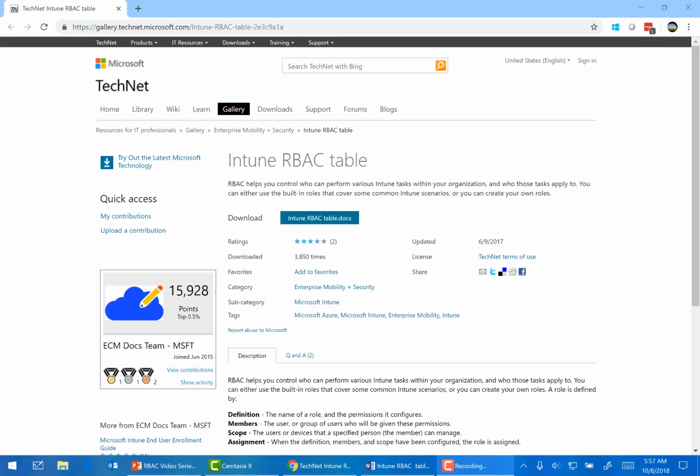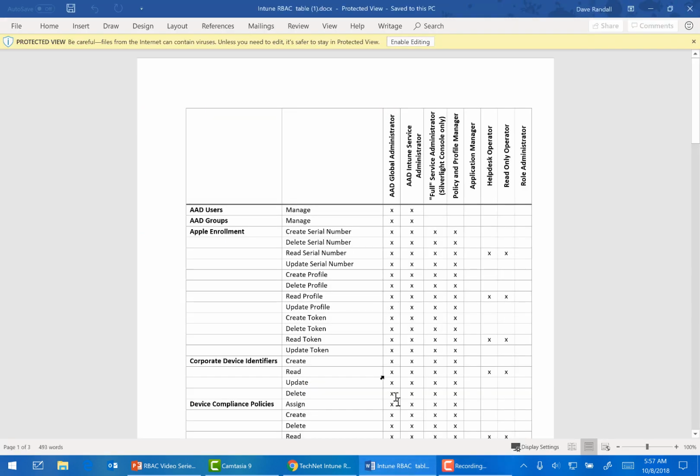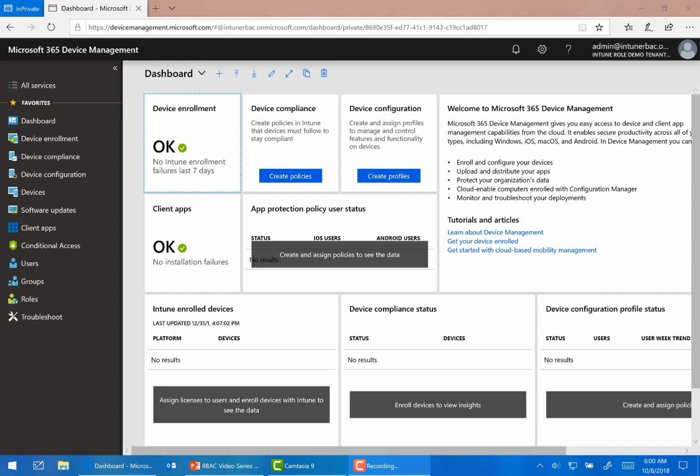I've selected the link for the Intune RBAC table, and I've downloaded the document. If we switch over to the document, you'll see that it's separated out by the list of all of the different permissions, as well as each of the individual roles, including all of the Intune built-in roles. You'll notice that Azure Active Directory Global Administrator and Azure Active Directory Intune Service Administrator are listed here. These are more for completeness. Let's take a look at Intune built-in and custom roles.